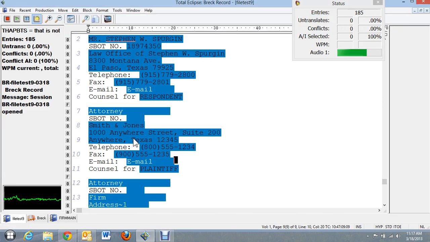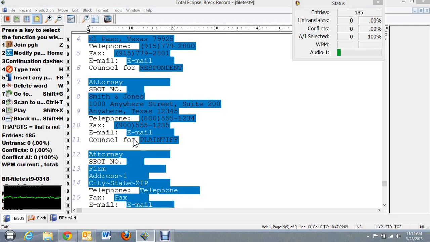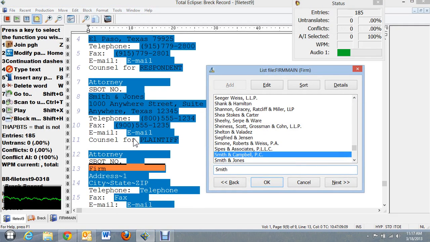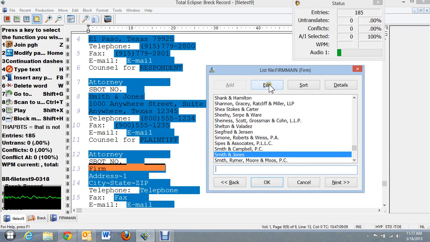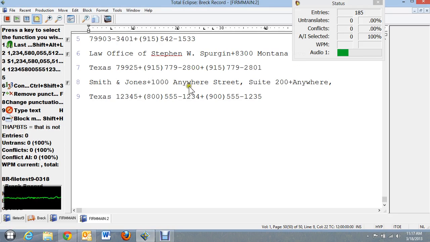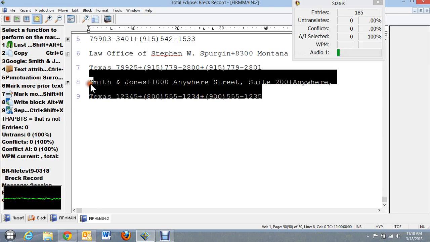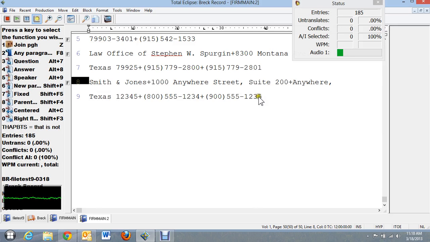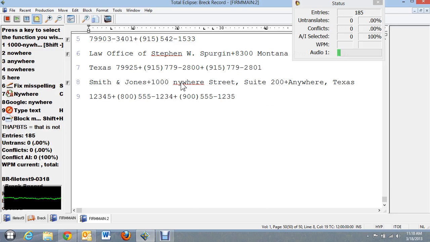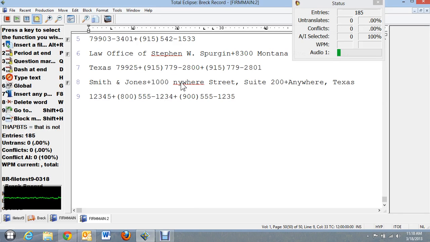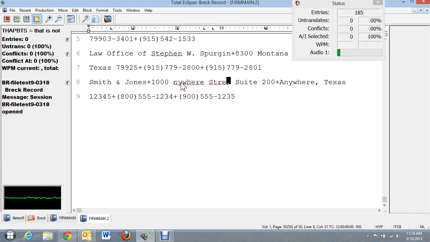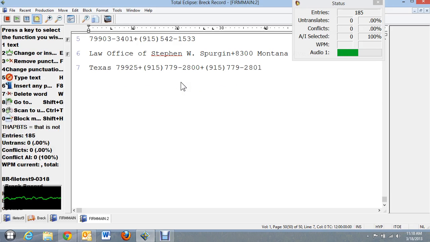Now let's go back. Let's escape out of here. Let's go to another fill in the blank. Smith and Jones. Remember, I just created that. Let's edit that. And you can see that here they are. They're at the bottom of that list file now because I just added them. And I can take them out now because I don't need them. I don't want to have them in my file to waste space. So I'm just going to back that out of there. Take all this out. There we go.